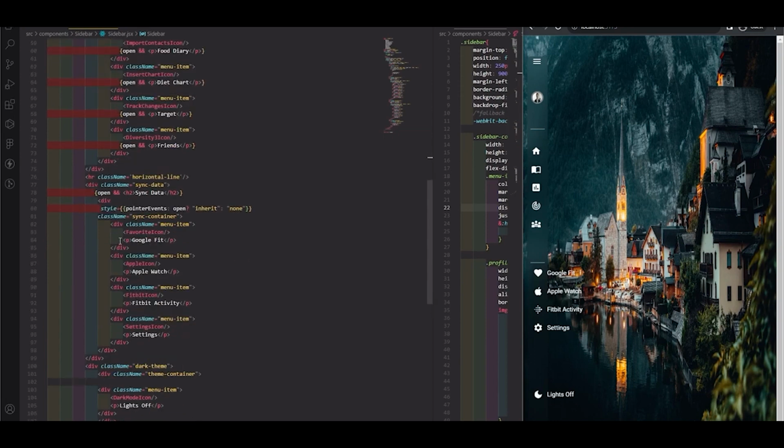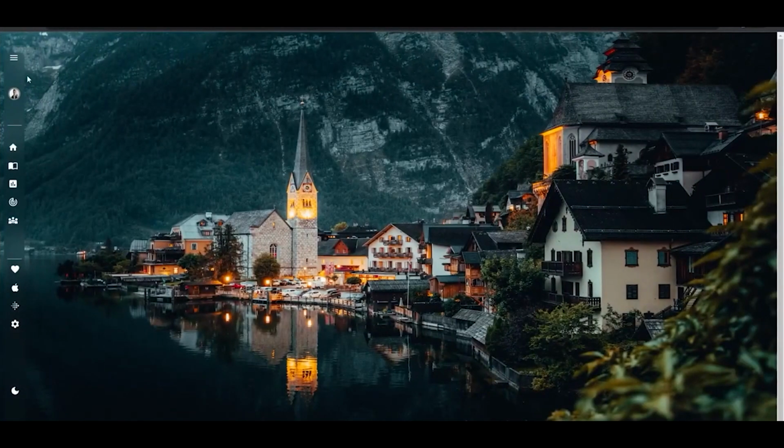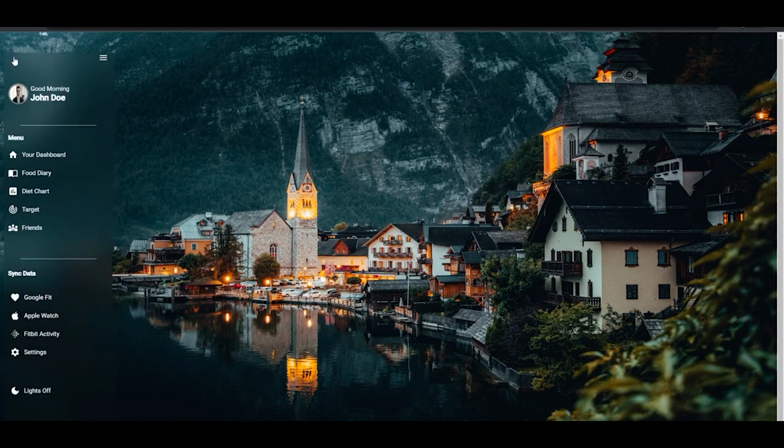After that just wrap all the content. Now our sidebar is completed successfully. Okay, if I maximize this window, look, when it is collapsed it looks like this, and when I click on this hamburger then it shows all the content which is inside this sidebar.